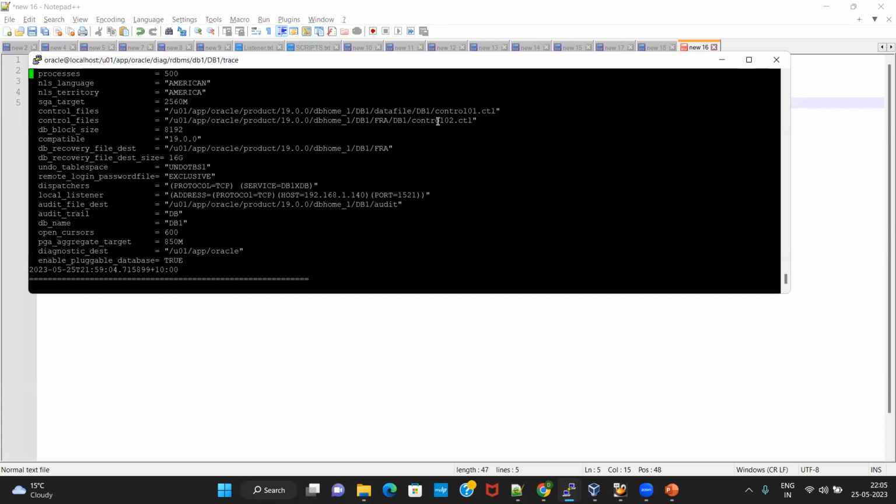Located as in they will be found. Oracle server will first read this file and it will find that this file control02 is present on this location and control01.ctl is present on this location. So it goes and checks those control files, whether those control files are present or not. Okay. Getting it?